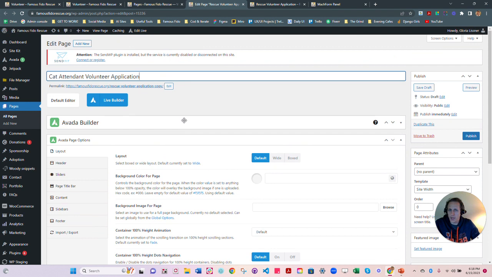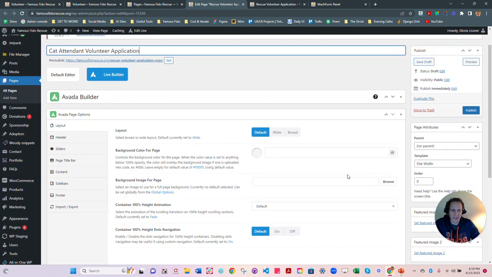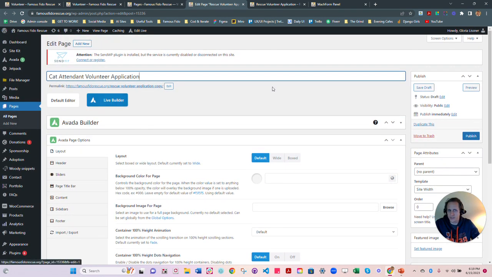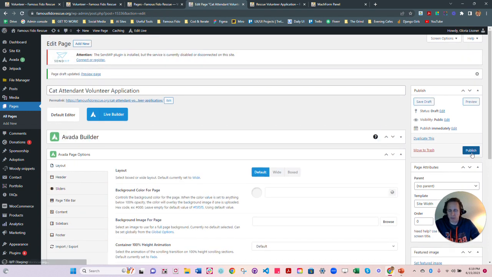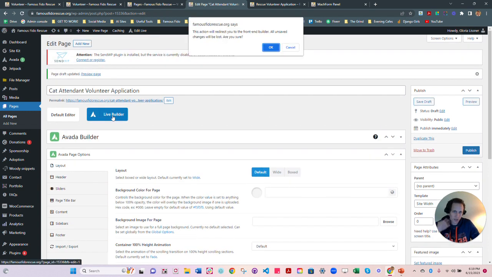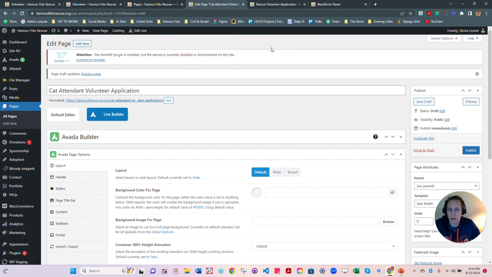Okay. And there's all this backend stuff here that we don't really mess with. We do this in the live builder. I'm going to save this as a draft right now, so that stays the same. And I can go into the live builder. Right now, it won't be live because we haven't published this yet. We're going to go in here and do the code changing that I mentioned.